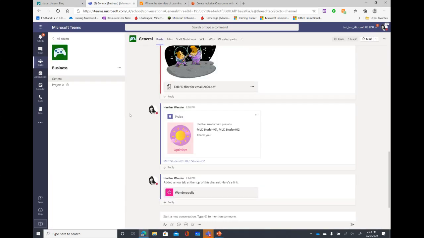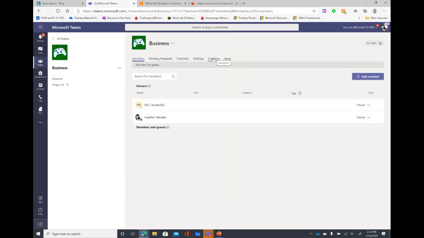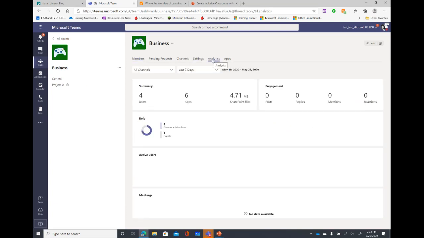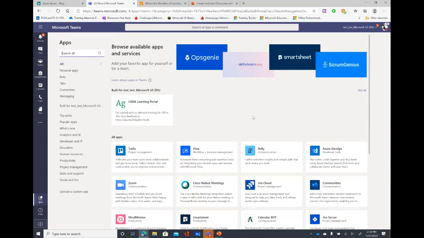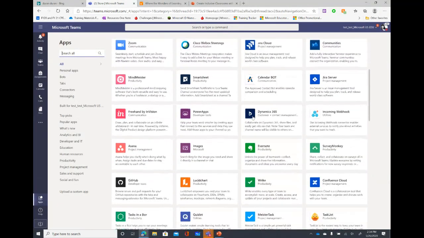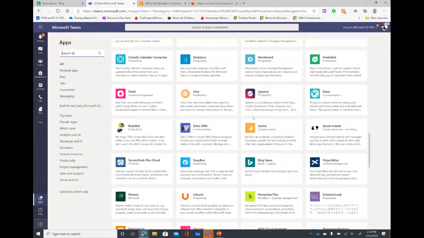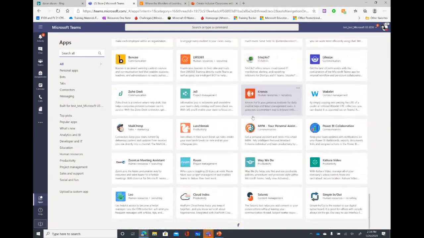Come back into our team now. I'm going to come back into the management side. And analytics. There's not going to be much here because we're not using the channel, but you can see how people are interacting with your team. And then there's apps. And again, these are apps that our organization has allowed. And there's a little purple More Apps button. And when I click on it, there are hundreds and hundreds of different apps that integrate directly within Teams.